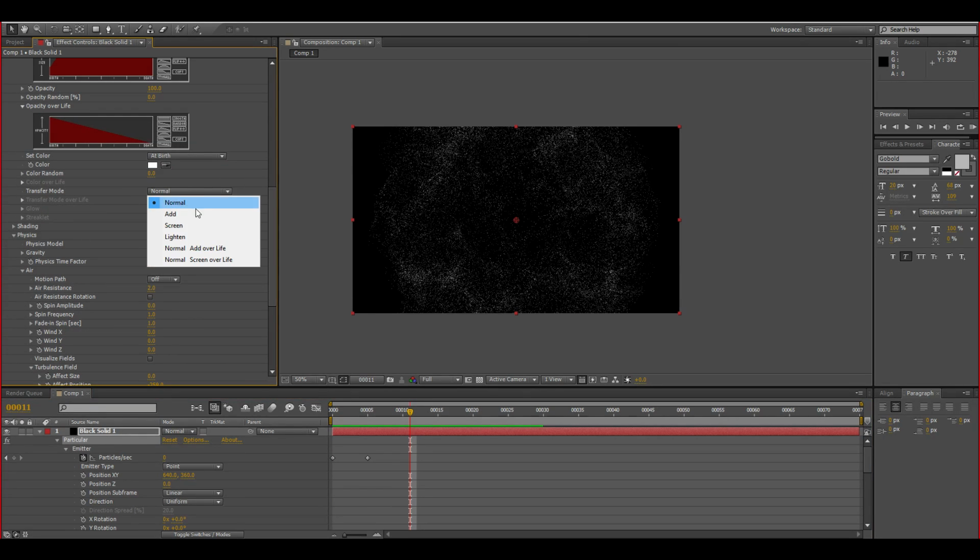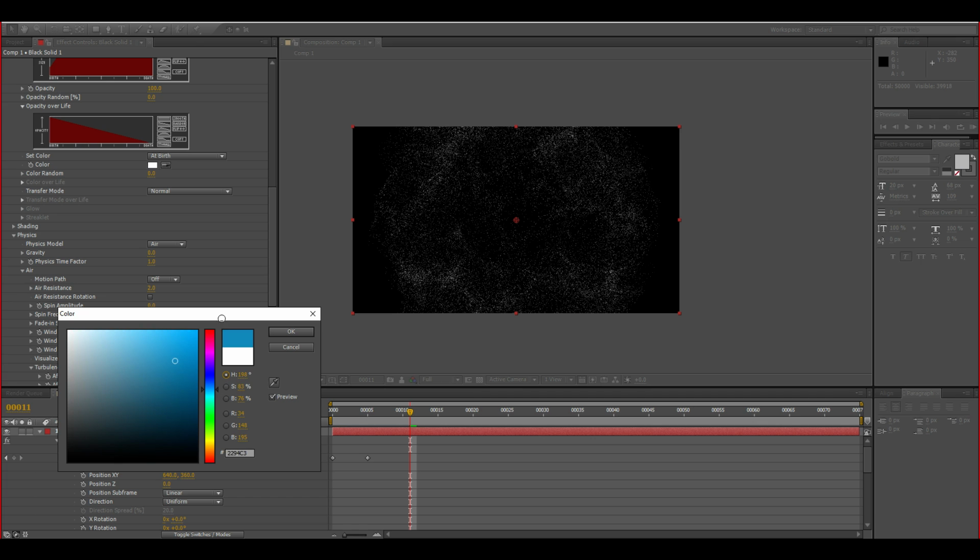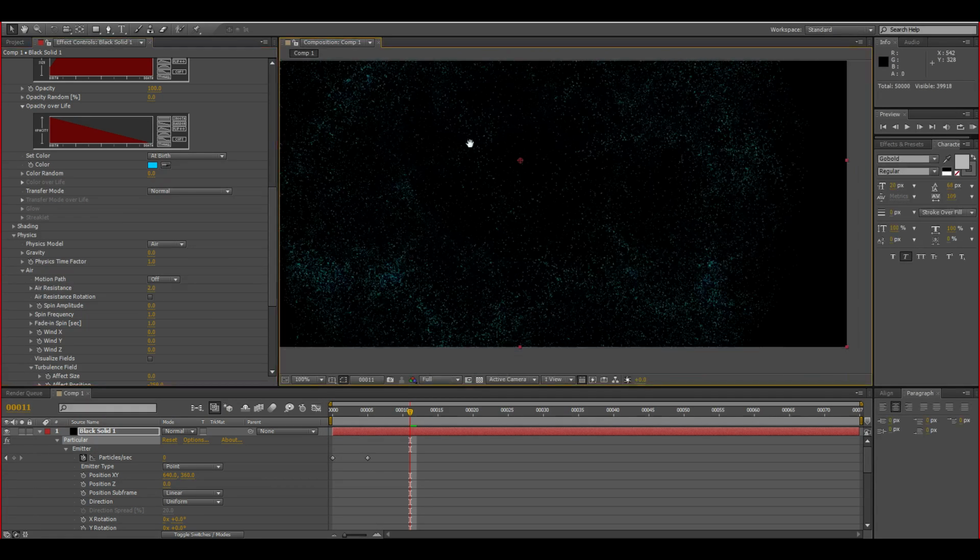Transfer mode. Set this to add. Always add. Transfer mode add. So anyway, let me show them what transfer mode does. I set it on normal by default, and I changed the color for the particles. I want to use a blue, and now it doesn't have any highlights.